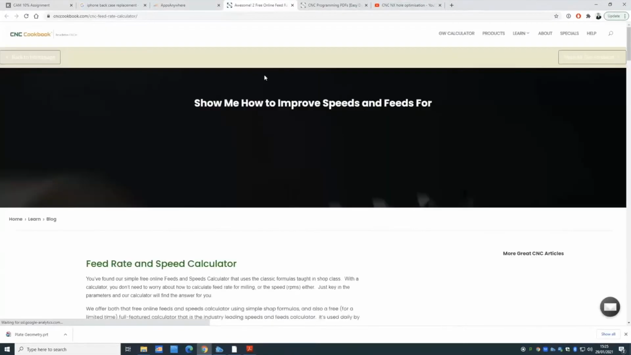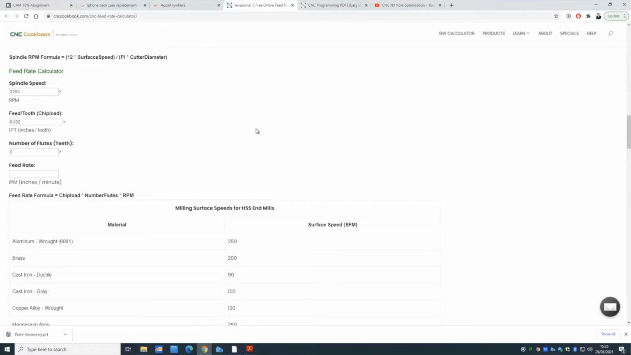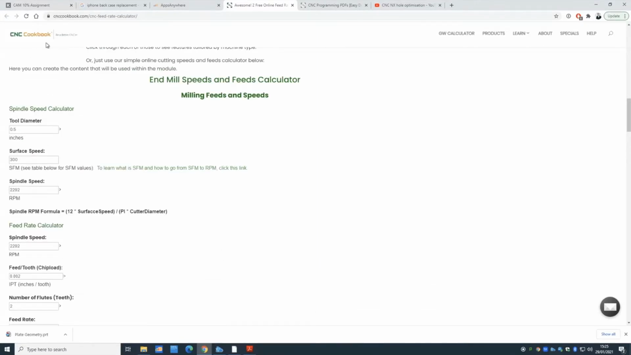CNC feed rate calculator, CNC Cookbook is a really good resource. We have the book of that one in the Roehampton Vale Library as well. It's a really good book. It has all this sort of information there: how they write the G codes, how they set up the CNC machines, how you calculate these. There are lots of formulas there.